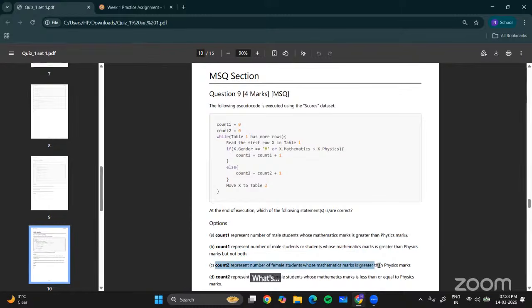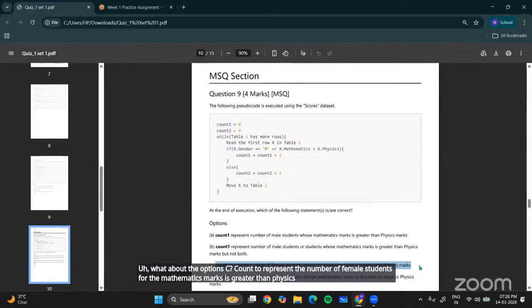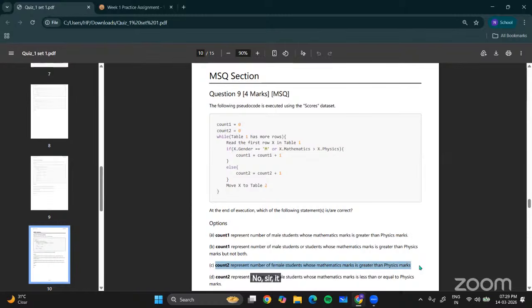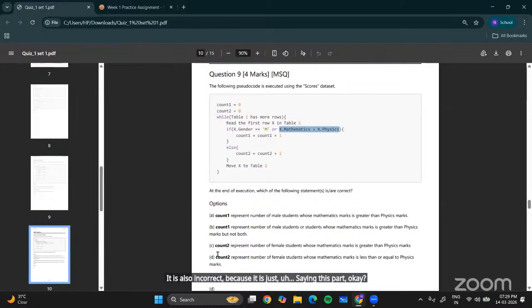Count to represent the number of female students whose mathematics marks is greater than physics marks. It won't be correct. It is also incorrect because it is just saying this part. So this one would be the correct one.